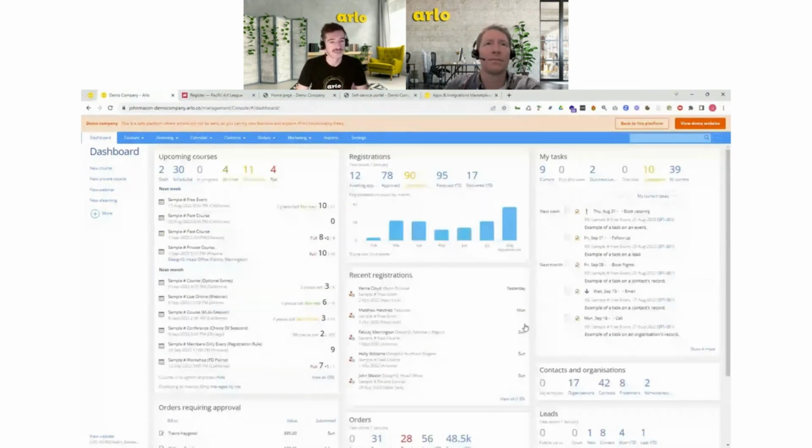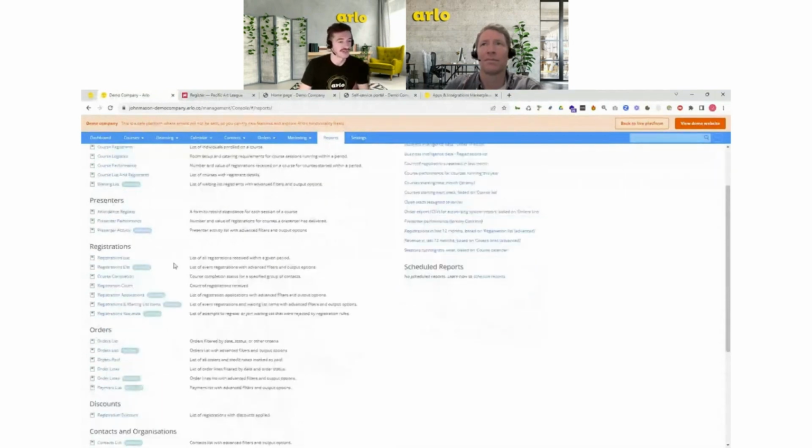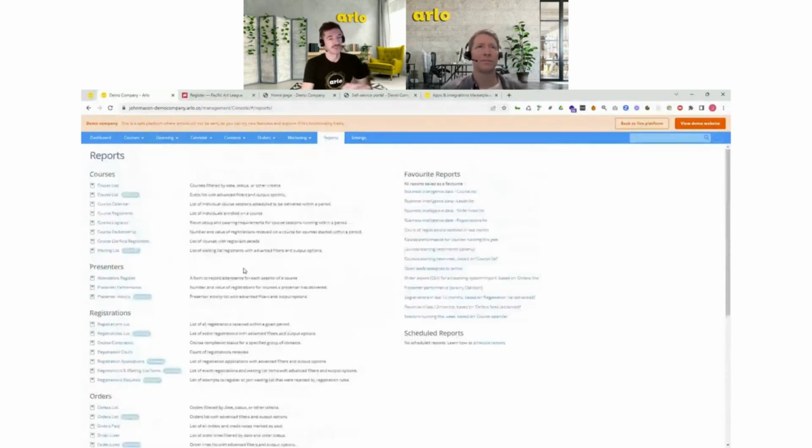And for things that are quite specific to how you want to work, we've got a really powerful reporting engine that you can dive into as well. So you can report on all manner of different things here, the courses you're running, the registrations, etc. So whatever information you are looking for, you can pull out of the platform through the reports, which can even be scheduled to run automatically in the background if you like as well.